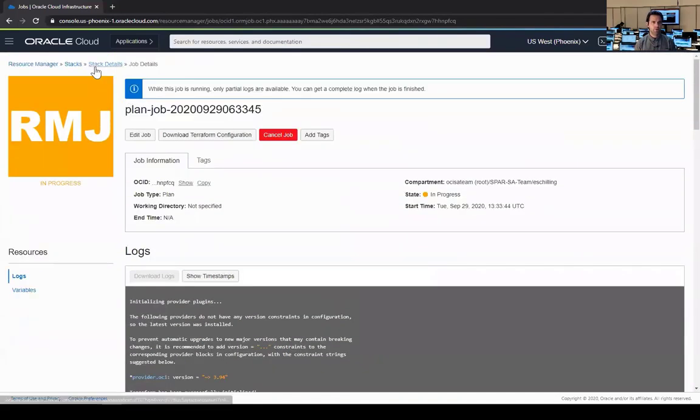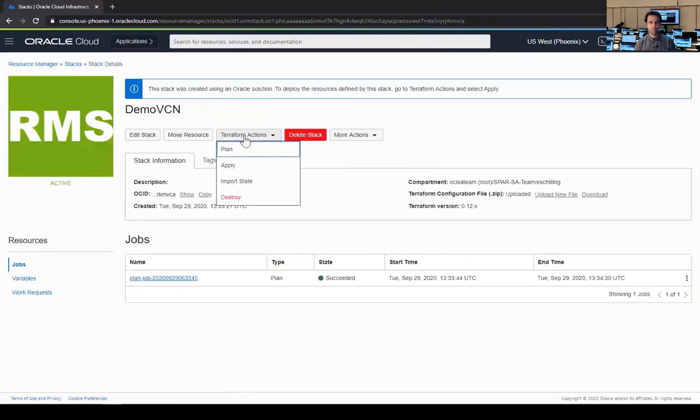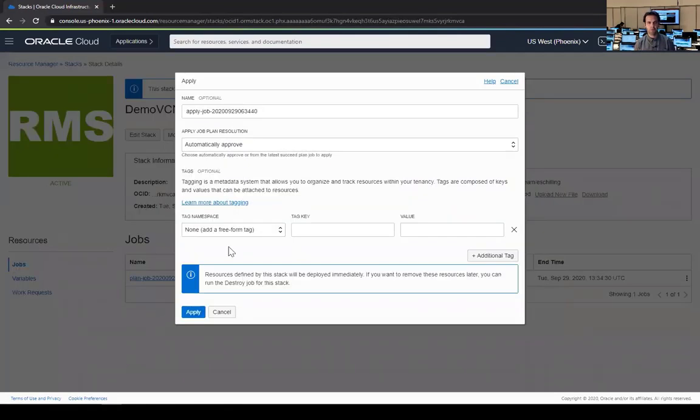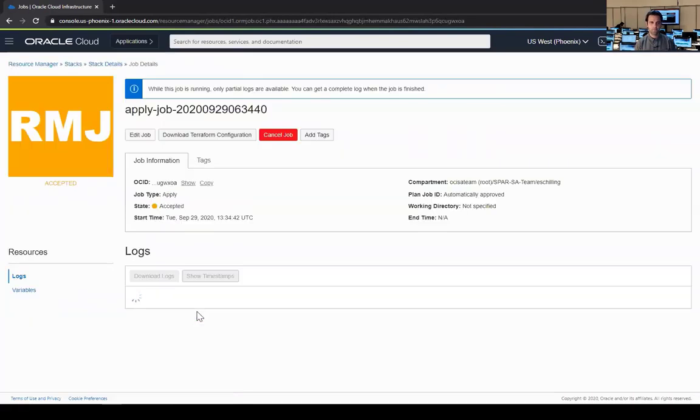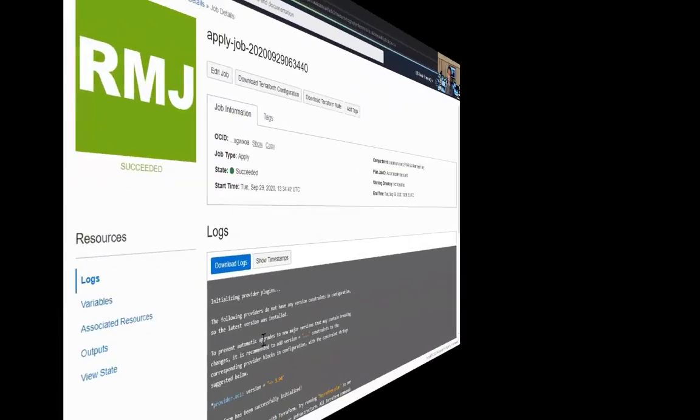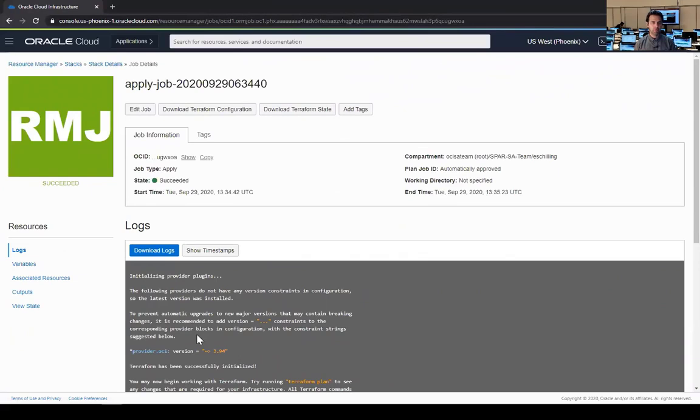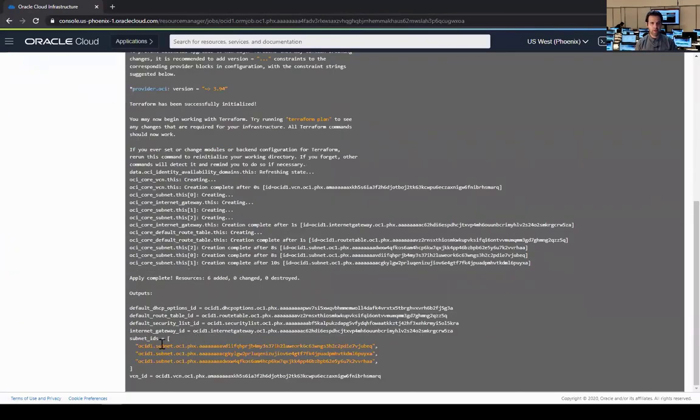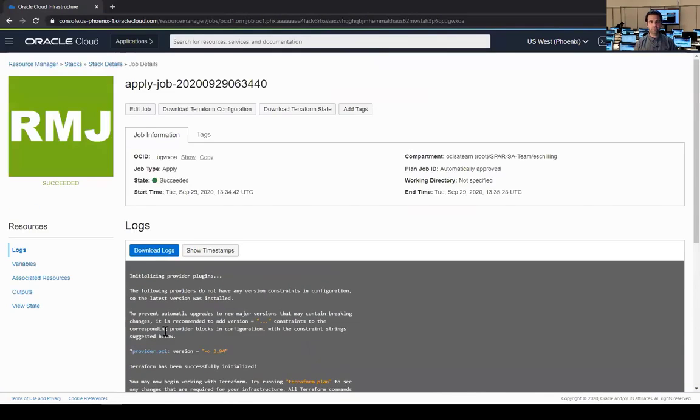So we can go back to the stack details and we can run apply to actually create the resources specified in this set of Terraform config. Again, this takes just a moment. Since we're not creating any compute resources, it'll actually complete pretty quick, generally in less than 60 seconds. And there we have it. The job succeeded. We've successfully created 3 subnets, a VCN, route table, security list, and internet gateway. Pretty quick and easy, right?